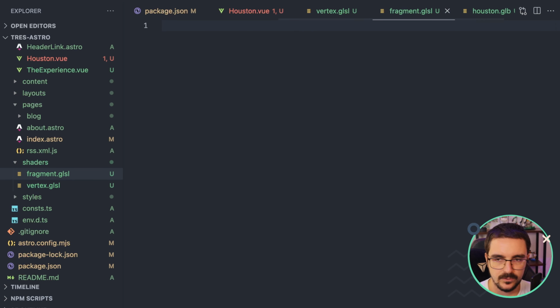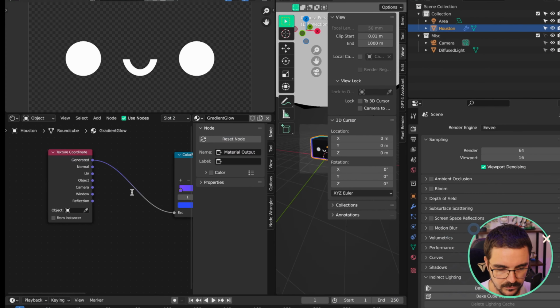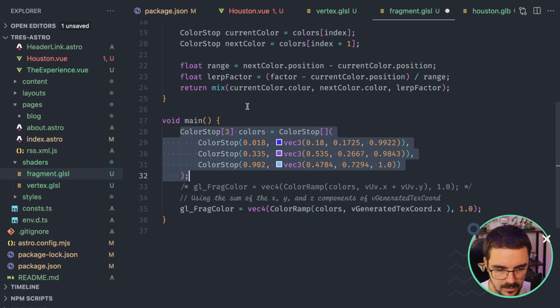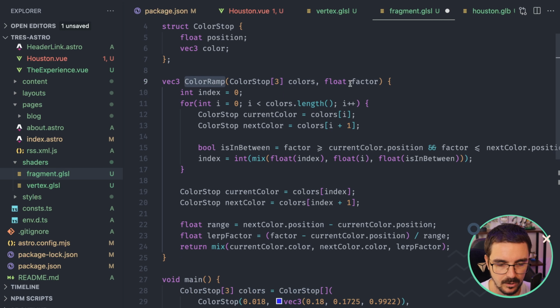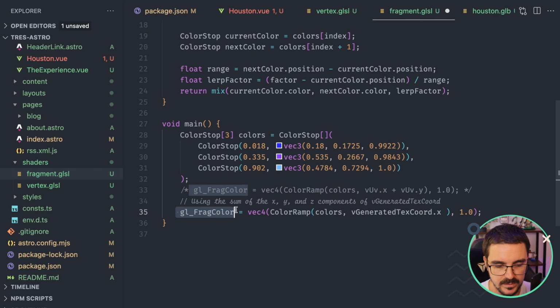Okay, let's go to the fragment. Also, I'm gonna copy and paste this one because this one is a little bit more complex, okay? Because we needed to implement the color ramp. So here is the implementation of the color ramp, okay? I took the same colors from here, so that code there is exactly the same as this one in Blender, okay? If you're interested in the code as well, it's in the repository in the description below. It's just a function that you pass some colors and then you do some linear lerp, and you calculate the mix and so on. And then with gl_FragColor, we define the color of each one of the vertices. And we are gonna use these bounding box generated texture coordinates and the color ramp to do it, okay?